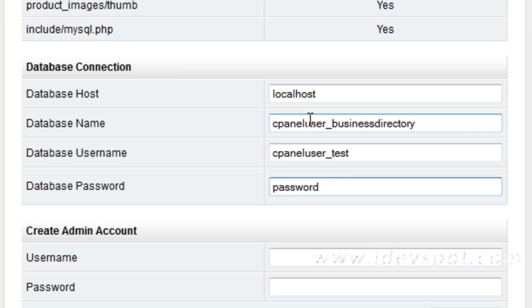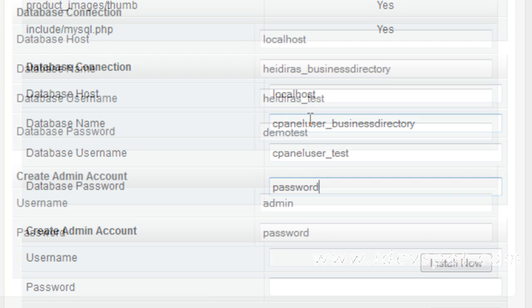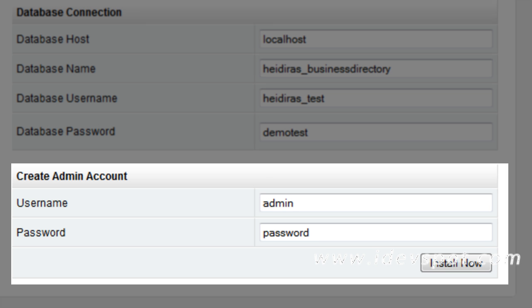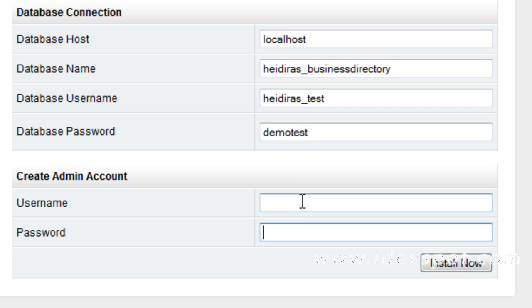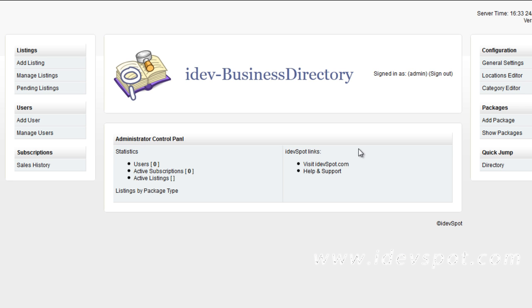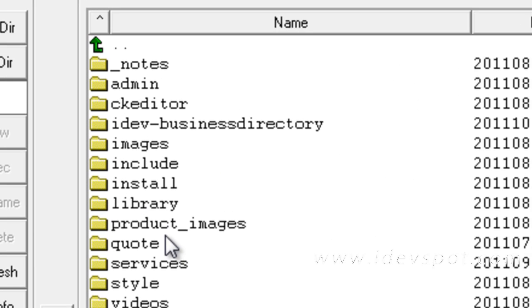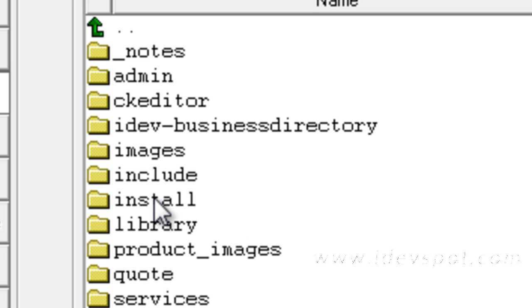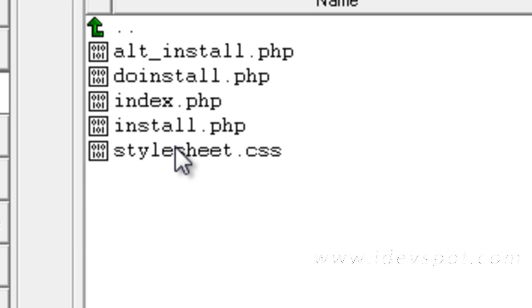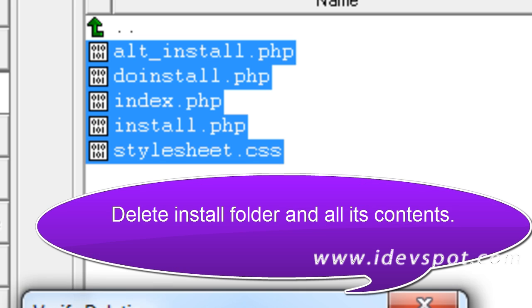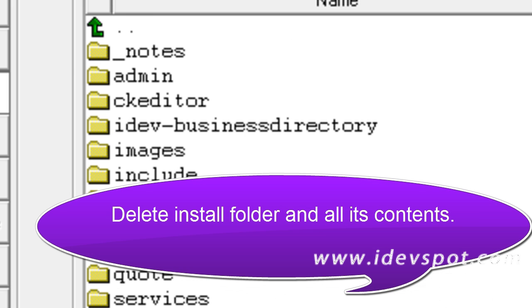Now choose a new username and password, which you will use from now on to log into your admin panel. This can be anything you like, but be sure to write it down or save it somewhere on your computer. Log into your admin panel, which is where you will be running the nuts and bolts of your web application. The final step is to again open up your WSFTP or other file transfer protocol program and delete the contents of the install folder and the install folder itself.